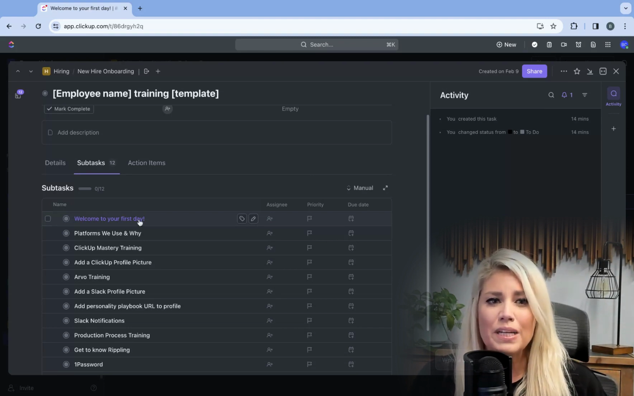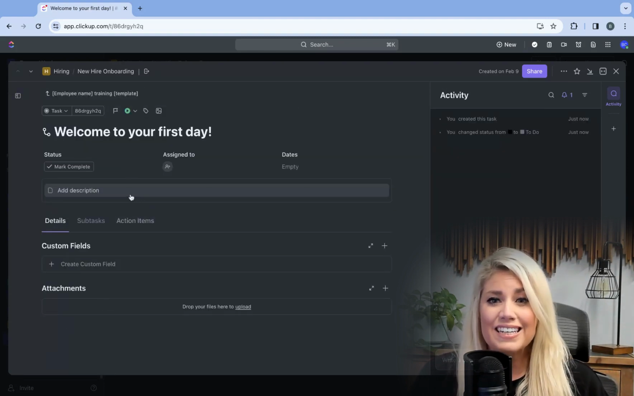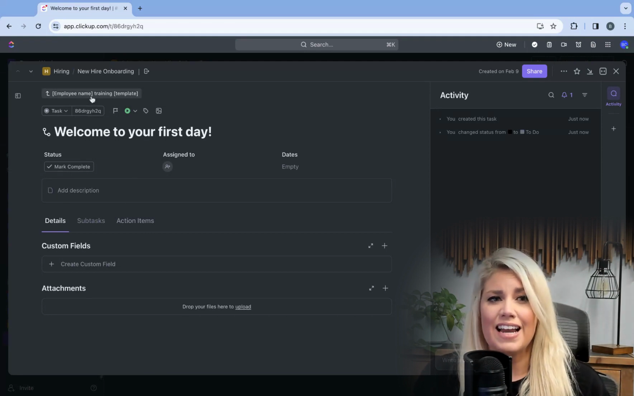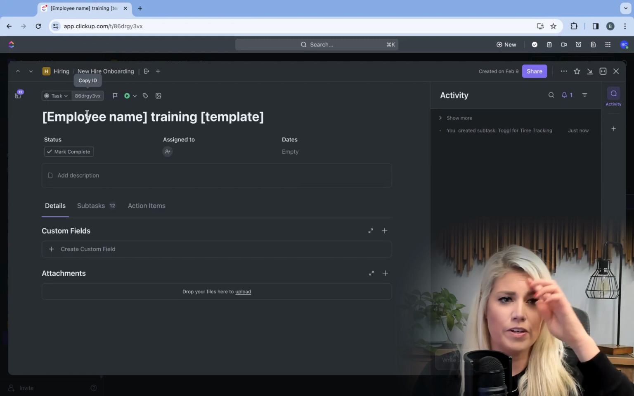So your email template can go right here in the description. It doesn't even have to be anything recreated every single time. Put it here. The person welcoming them, whether it's you as the owner or the manager of them, can send that out to them and make them feel really special that first day.